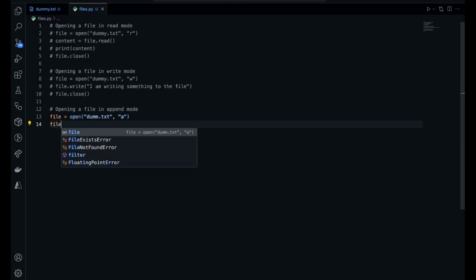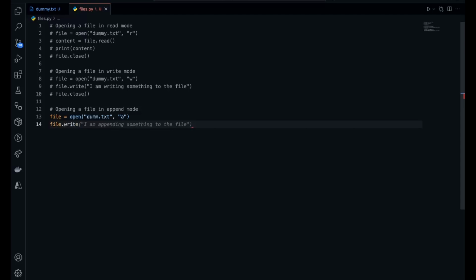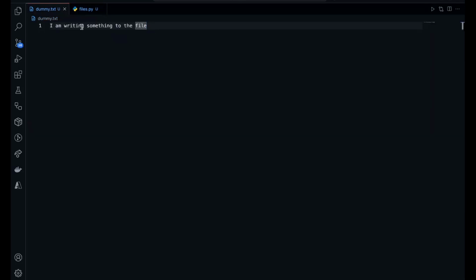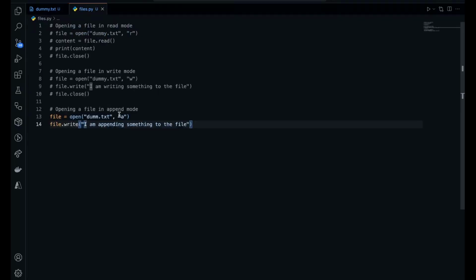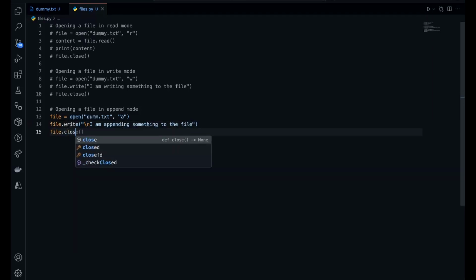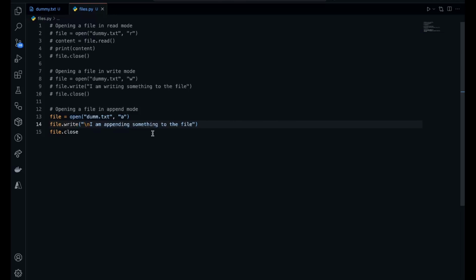And then we'll do file.write, and I am appending something to this file, but let us write it on the next line. So for us to append it on the next line, we would do this. So this should append it on the next line. And as always, let's close the file.